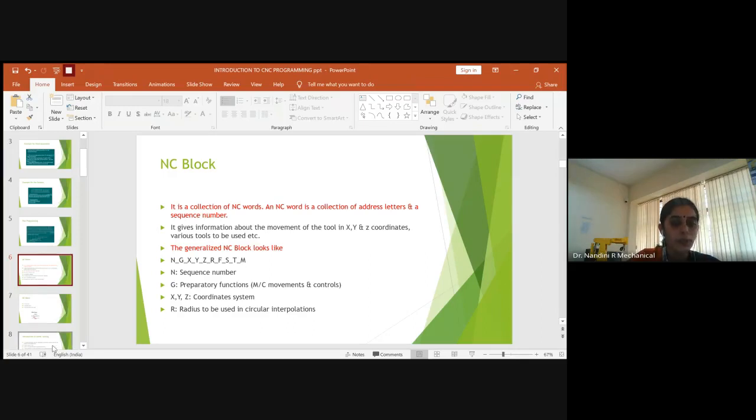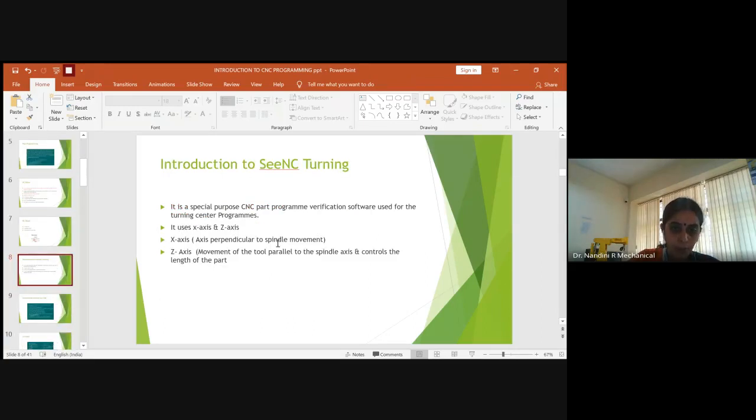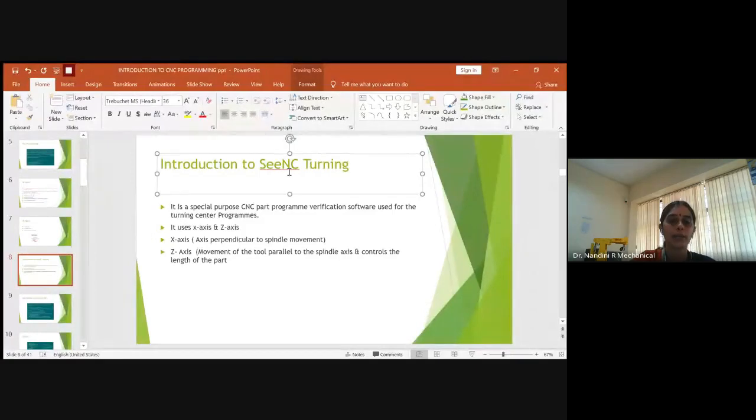So after knowing about the NC block, you should know what CNC means. See, it is not just the letters NC. The letters CNC stand for computer numerical control. This is the software we will be using: CNC turning. Similarly, you have CNC milling.